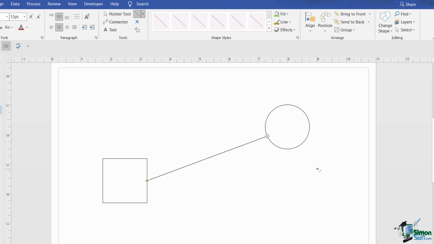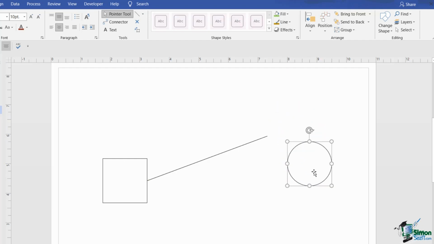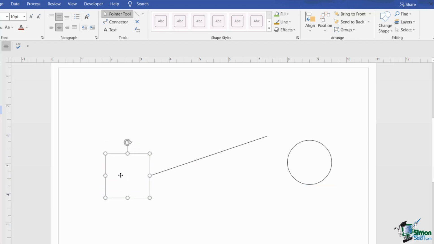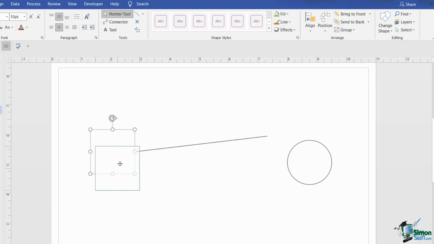So let's let go. So now my shapes are essentially only glued at one end because they're glued to a connection point on the square, but I just snapped to the geometry on the circle. So now if I was to move this circle, the line doesn't move with it because I've just snapped it. But if I move the square, the line does travel with it because it's glued at one end.